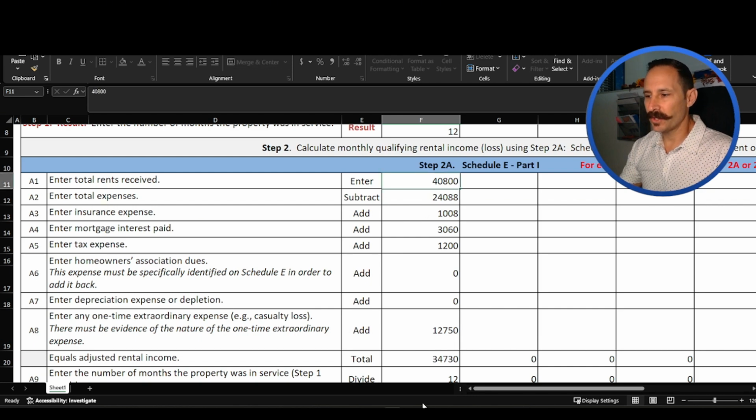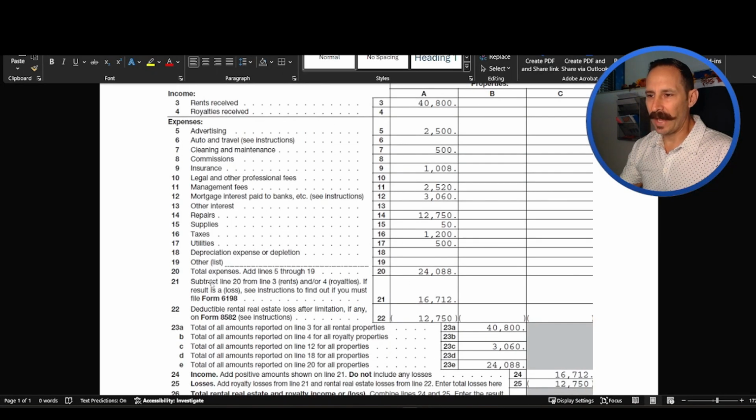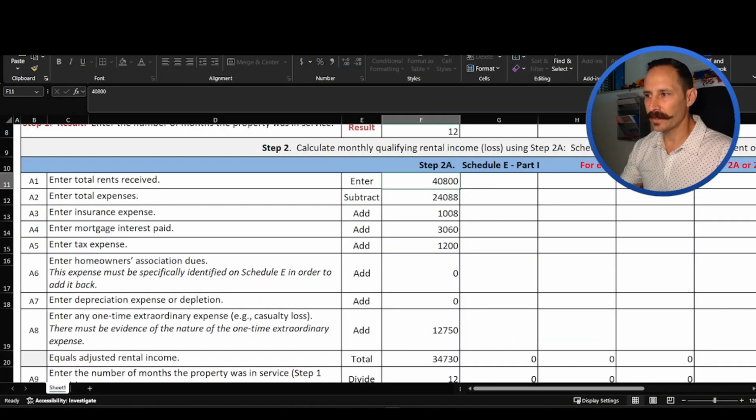You're going to take away the total expenses. So where do we find the total expenses? Down at the bottom, line number 20. So 20 says there's $24,088 in total expenses. So we put that in there. And then we add back in some of the expenses. So if you're looking at qualifying for a mortgage in the future, the one thing that you can control is how much you depreciate from the property up to what the IRS allows you to depreciate. So we're going to add depreciation back in.